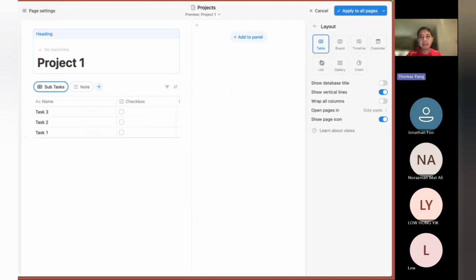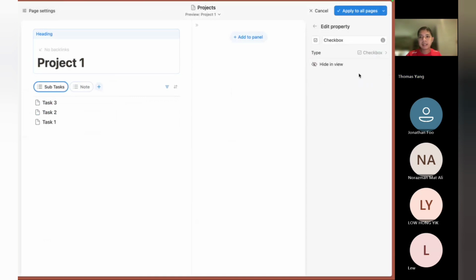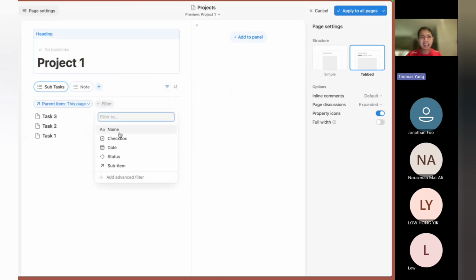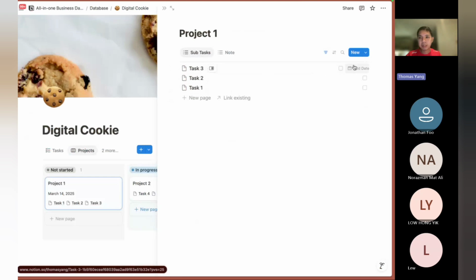You can do the same thing, the layout list. And then we're going to do just a checkbox as well and dates. So essentially what we have done previously, and then we just add a filter: any checkbox that is unchecked, that's it. Apply to all pages. So we have the same view as what I showed you earlier now, except the dates. I don't know why we don't have dates. Okay, we do have it.